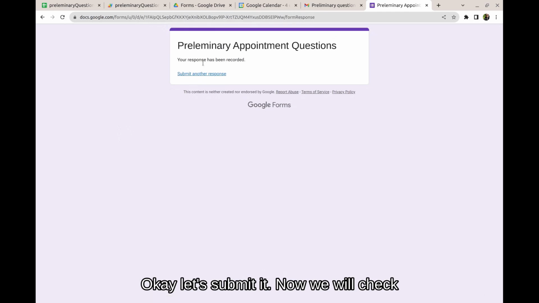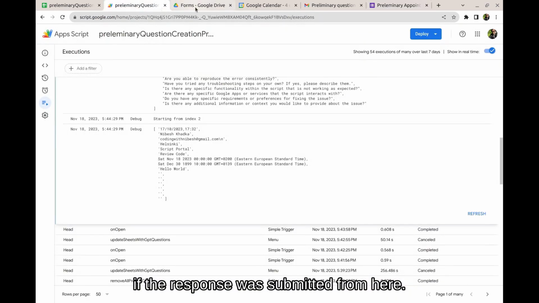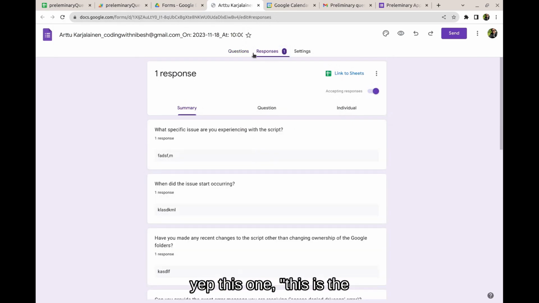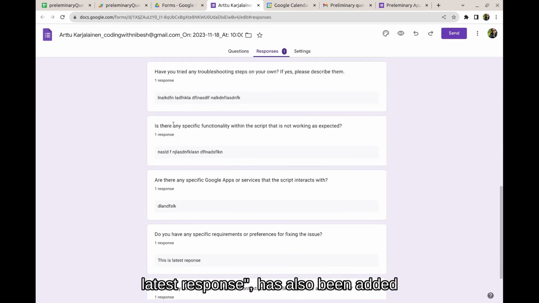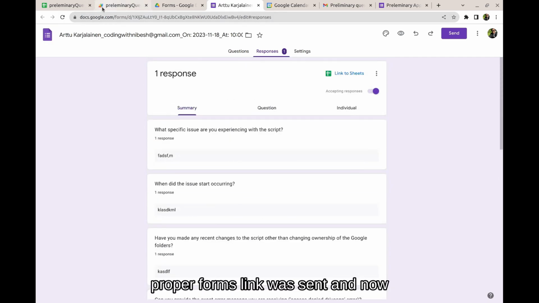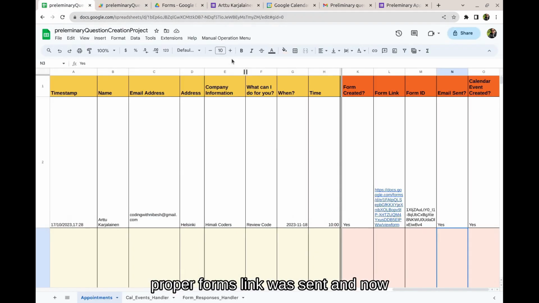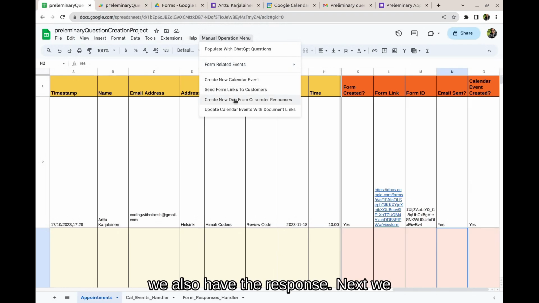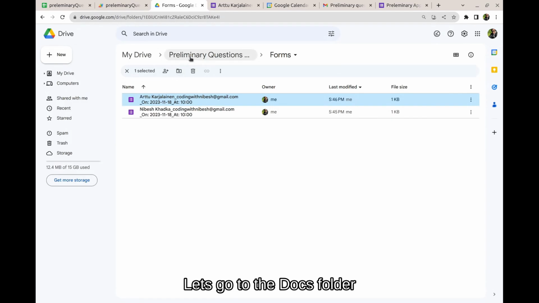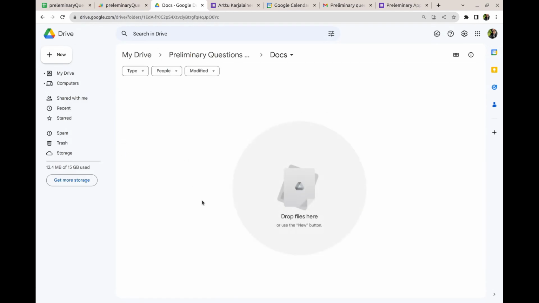Now we will check if the response was submitted from here. And as you can see, there is one response, and yeah, this is the latest response has also been added here. So now we know that the proper form link was sent, and now we also have the response. Next, we will create the document from the response. Let's go to the docs folder and wait.